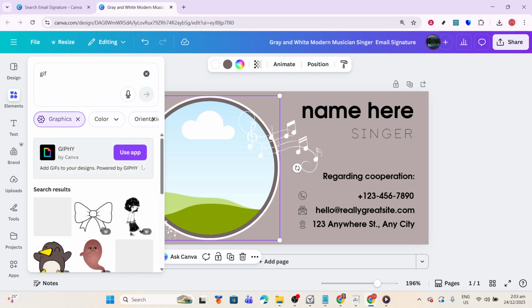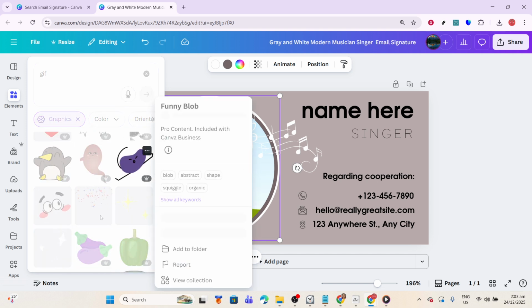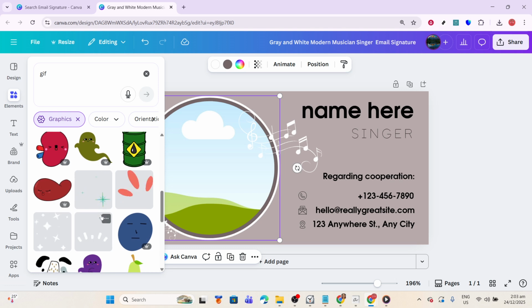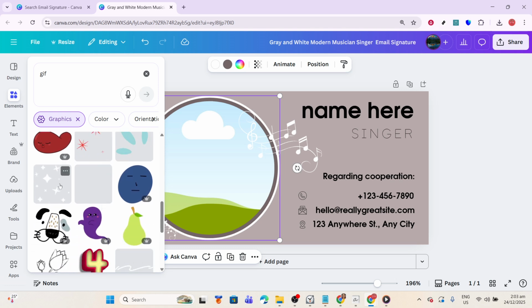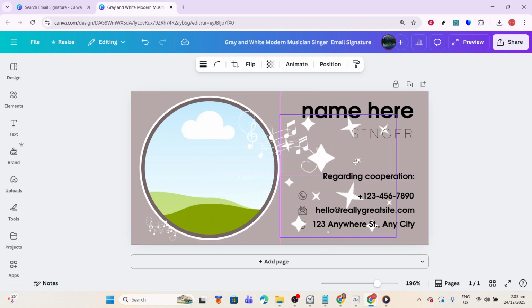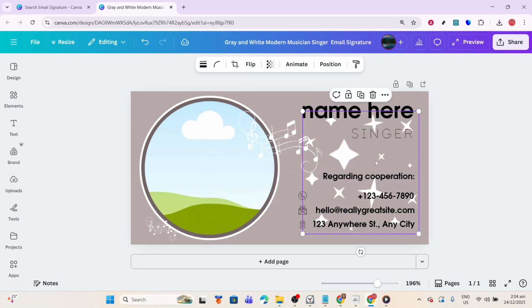If you have your own animated GIF, click Uploads and add the file from your device. Transparent or minimal animations usually blend best. Keep an eye on file size. Smaller files load faster and are less likely to cause issues in email clients.